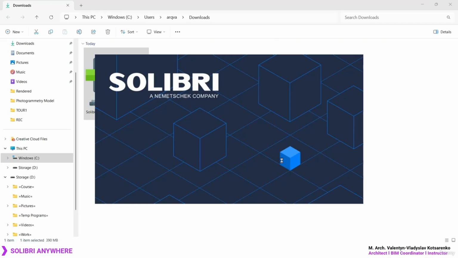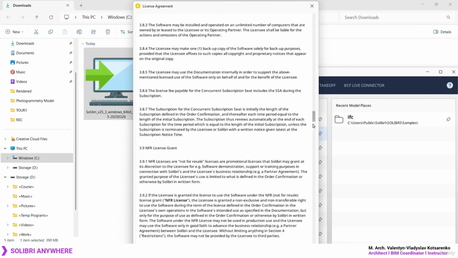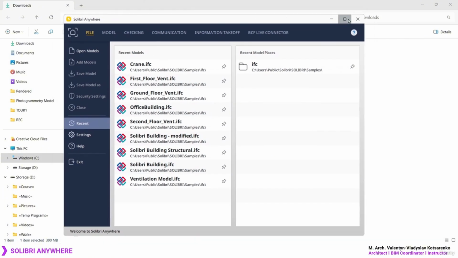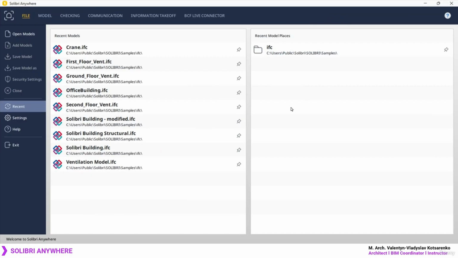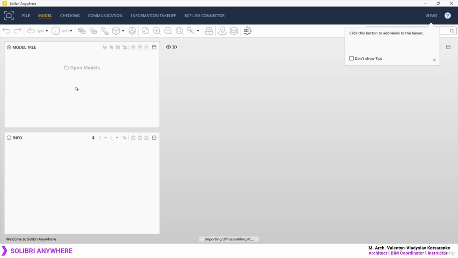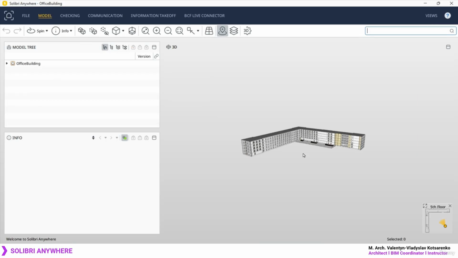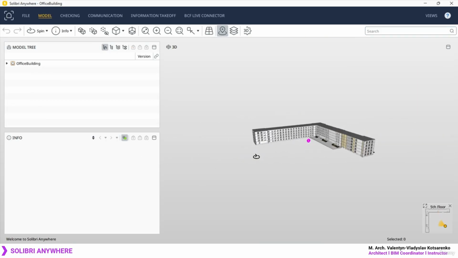Let's give it a few seconds so Solibri opens up. Then you get an extra agreement, review it, accept, and then you got the Solibri Anywhere tool running perfectly. Okay, so you got a bunch of different sample models that you can open and visualize. But the most important thing here, I'll just open up maybe office building. Let's see how this one looks. There it is. So I'm just going to open up a basic sample model. Let's close this one and close this one. And there it is. We got Solibri running perfectly.